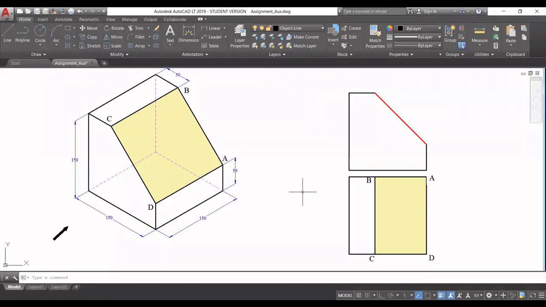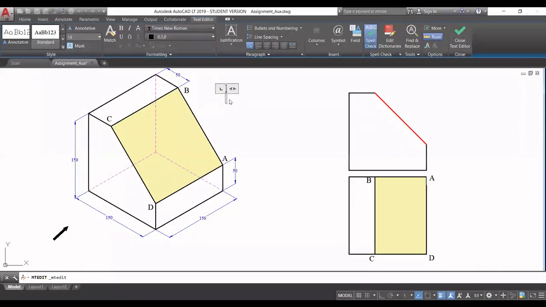Now comes the next thing: I need to find out the true length, or sorry, the true shape of this surface, which is ABCD. Basically ABCD looks like a rectangle. While dealing with such problems, the first thing you need to do is identify the view that contains the given surface as an edge.